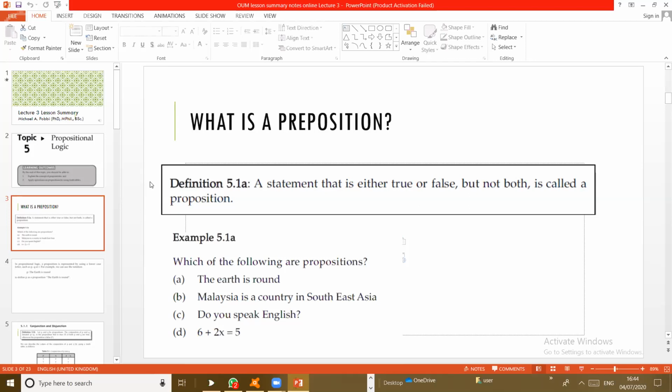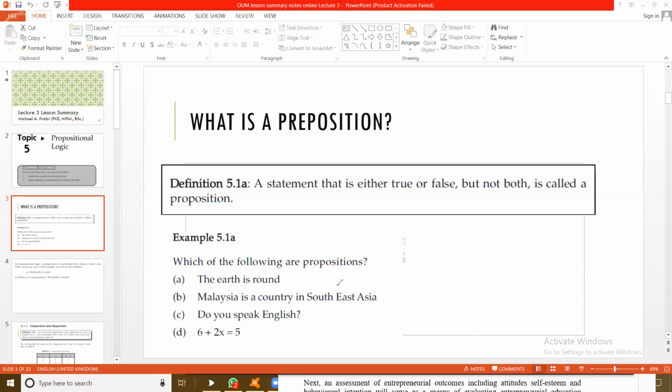But there are certain statements which are not propositions. Statements like questions. Do you speak English? If somebody asks you, do you speak English, you cannot say that it is true or false. The same way, if somebody gives a command, come here, you cannot say it's true or false. Come here is a command. Questions are also not propositions. So you take note of that.